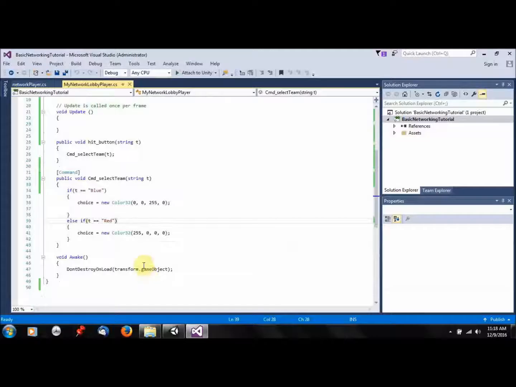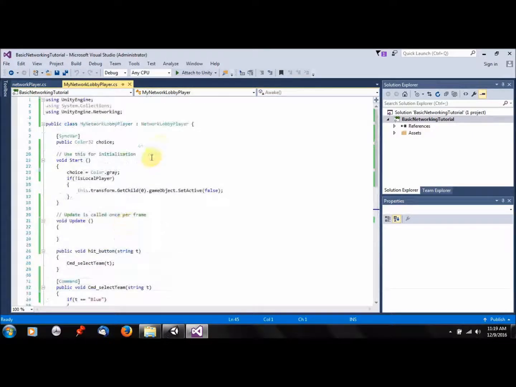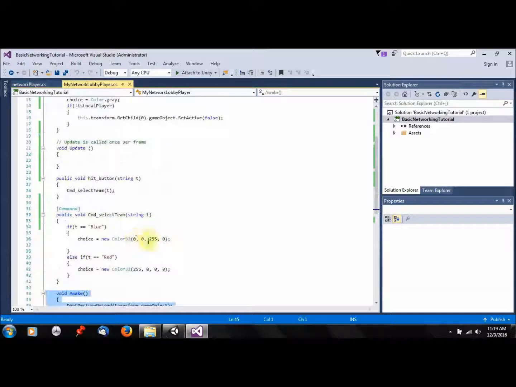And then the last thing I have to do for the network lobby player is the void awake. Now this keeps my network lobby player from being destroyed when a new scene is loaded. So we'll say DontDestroyOnLoad, transform.gameObject. I think this.gameObject would work as well. And this will keep my object from being destroyed when the game scene is loaded. When I return to the lobby scene, because I'm inheriting from network lobby player, this object will be destroyed though.